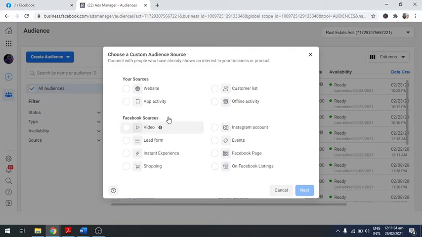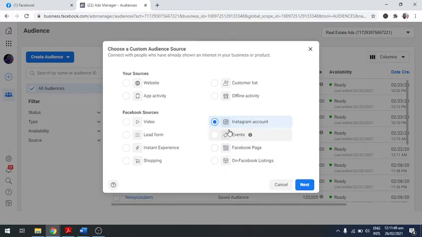In some instances you might not have all of this. But most likely you have an Instagram account or a Facebook page, so you can easily create a custom audience with your Facebook page or with your Instagram account. So you click on next.